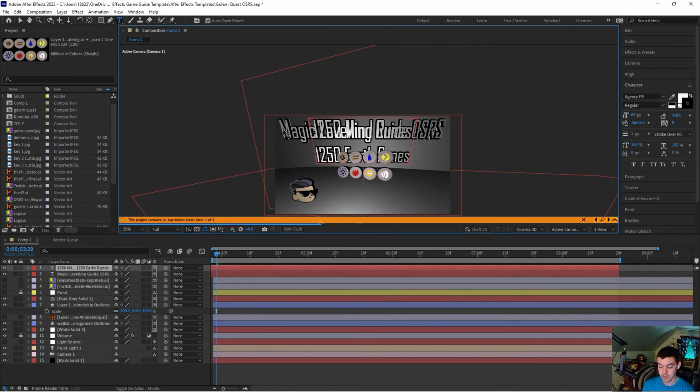Shift Enter to go to the next row. 1250 water runes. Shift Enter. 850 fire runes. Shift Enter. 1000 air runes. Shift Enter. 1000 body runes. I feel like I don't need this many on different lines. So I'm going to click here and press backspace, which will put this one on the same line as this one.